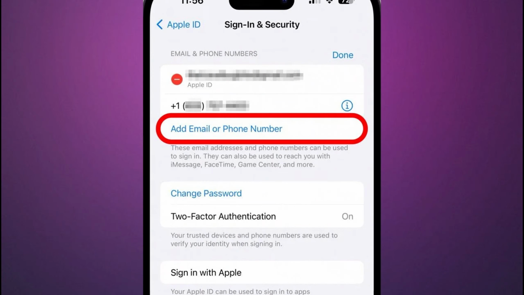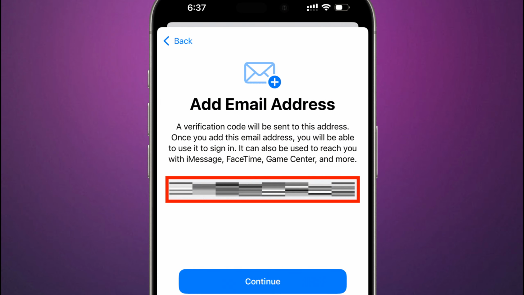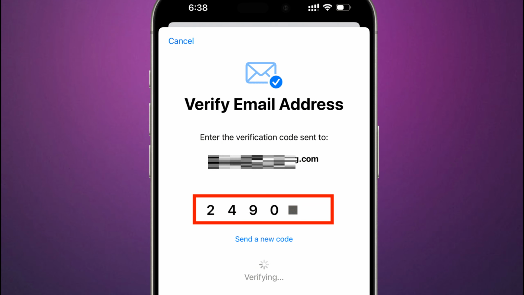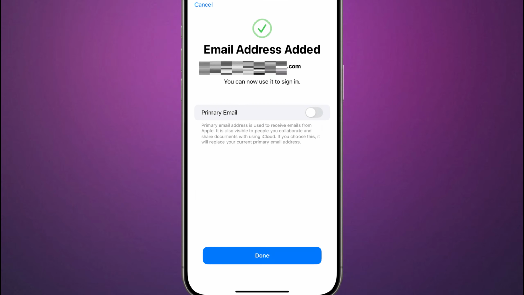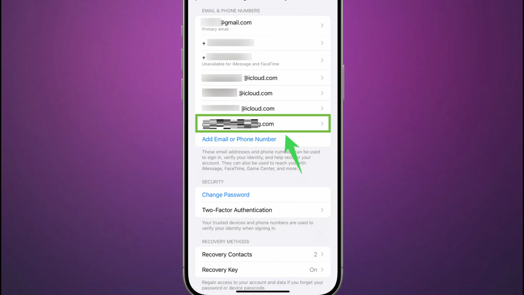To add a new email, select Add an email address and enter the full new email address you want to use as your Apple ID. This must be an address you have access to. Apple will immediately send a 6-digit verification code to the new email inbox. Switch to that inbox, copy the code, and enter it back into your iPhone. Entering this code verifies you are the owner of the new address and confirms the change to your Apple ID.